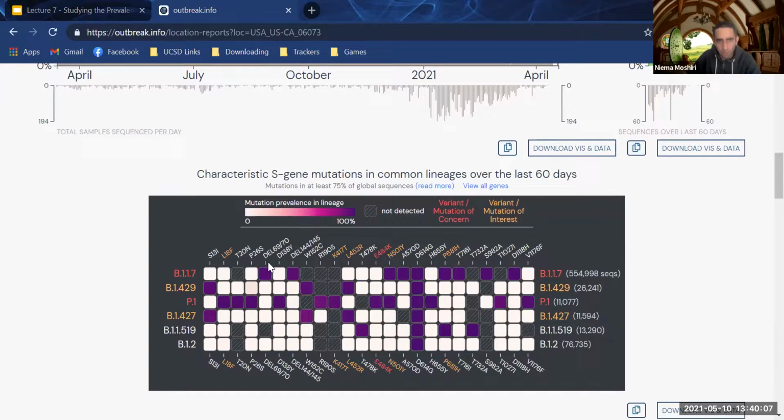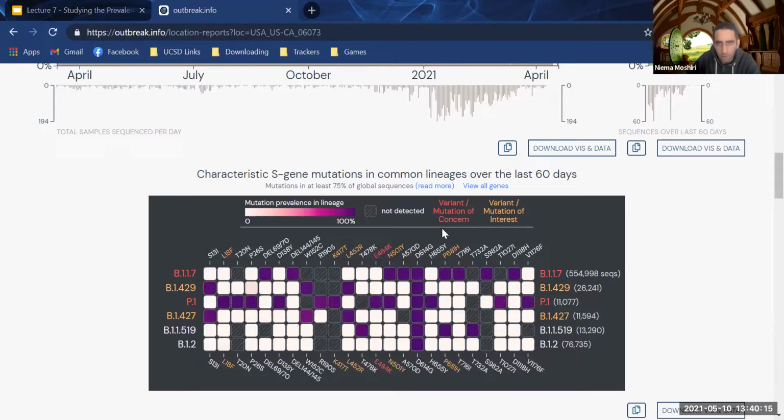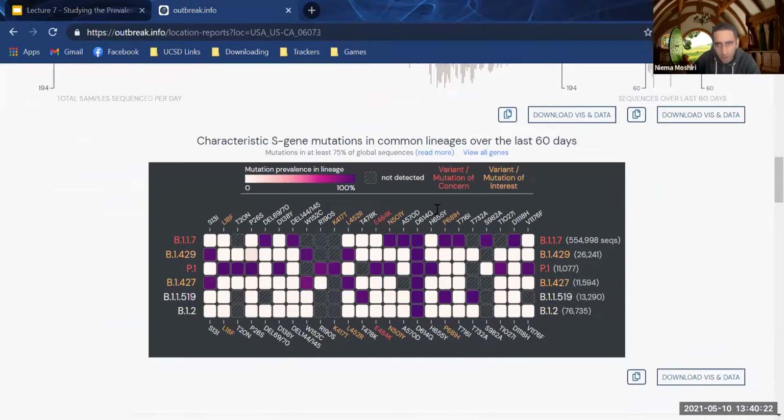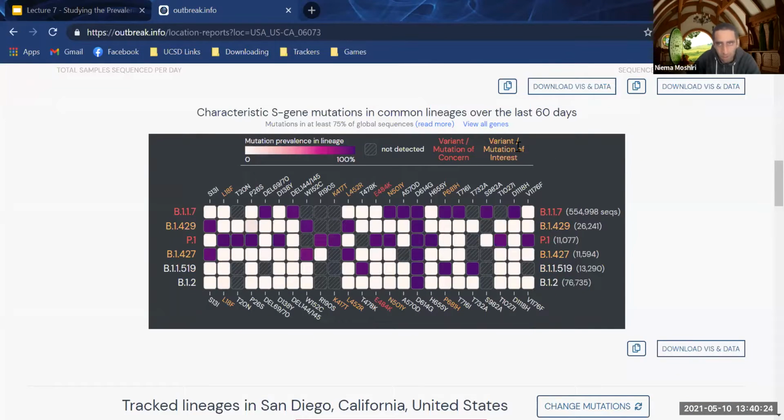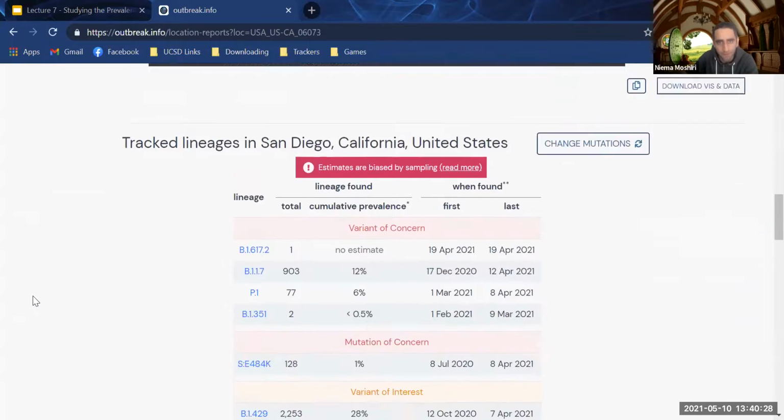And then we can break it down by specific mutations. These are actual mutations of the genome sequence that might be clinically relevant. And we highlight them as variant or mutation of concern versus variant or mutation of interest. I don't know how they define concern versus interest, but you could probably find that on their about page.